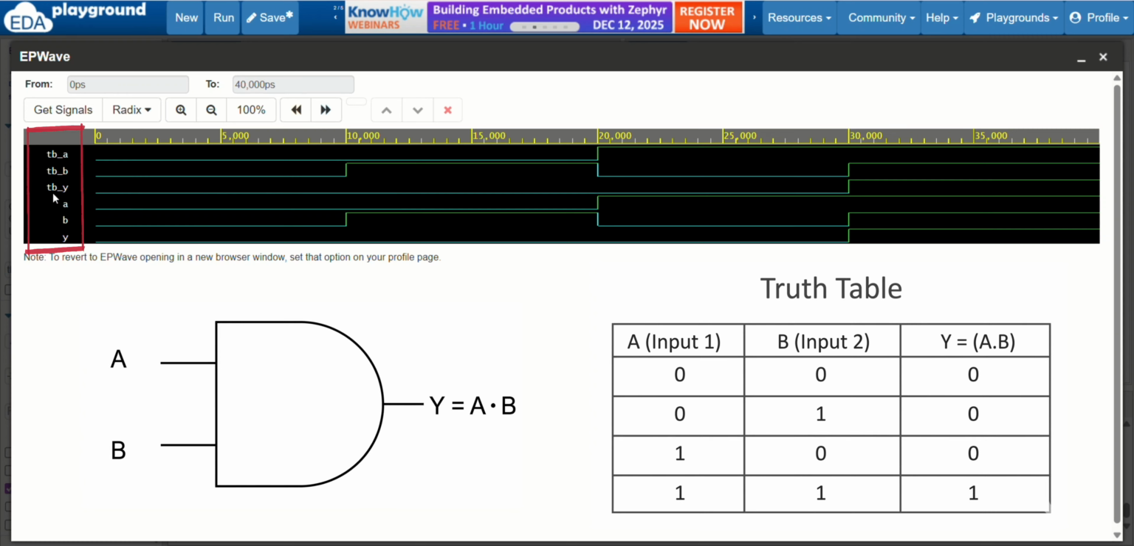Now reading the output Y. Now look at the output signals tb_y and y. These are also identical because they are connected. Notice that these signals are the only ones speaking back to us. While we control tb_a and tb_b in our process, we have no control over Y. Remember that we have given the inputs as 00011011, but for Y we didn't give any input. So the AND gate logic is what drives this wave. By comparing the input wave to the output wave, we can visually confirm the truth table of our gate.